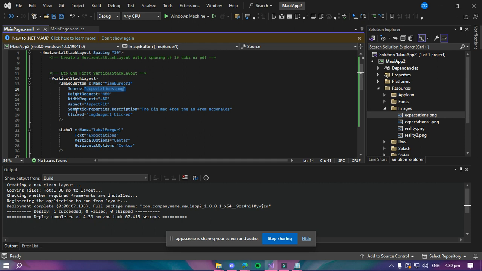And then the next step is to put a height request and width request to whatever you prefer. I put in 450 pixels height and 450 pixels width, and I set the aspect to Aspect Fit. And then the semantic properties description for the image will be the Big Mac ad from McDonald's. That's just for additional detail.